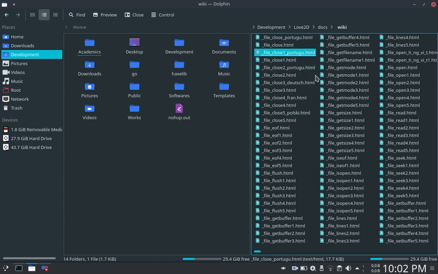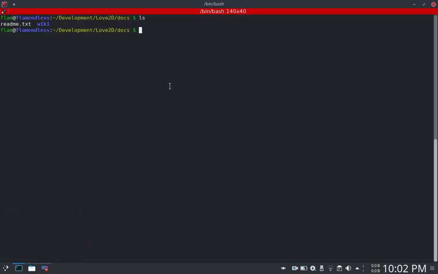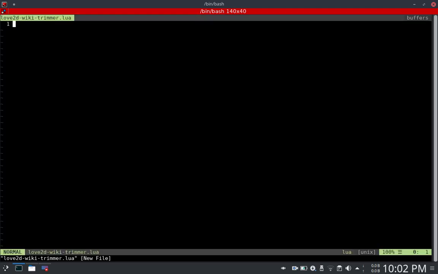So there are files like Portugal, and Dutch or France or Polski, which we don't need if we're only using the English. We could manually delete these using regex if you have a file explorer like Dolphin Explorer, but since we're developers, we want to do it the code way. So first, let's create a file in the base directory of the docs folder. Let's create a Love2D Wiki Trimmer. We're going to use Lua here.